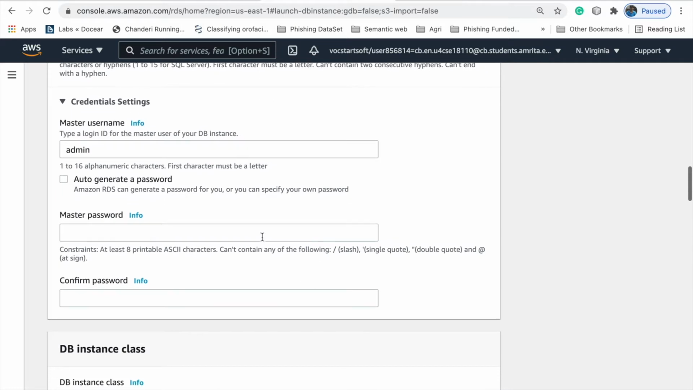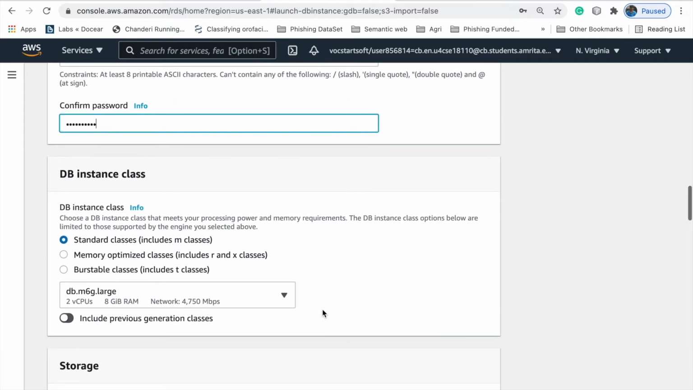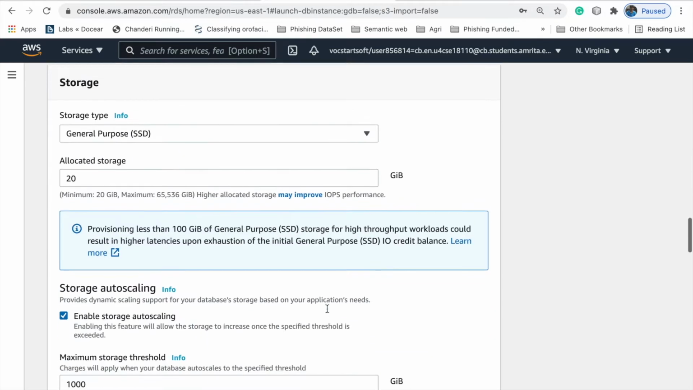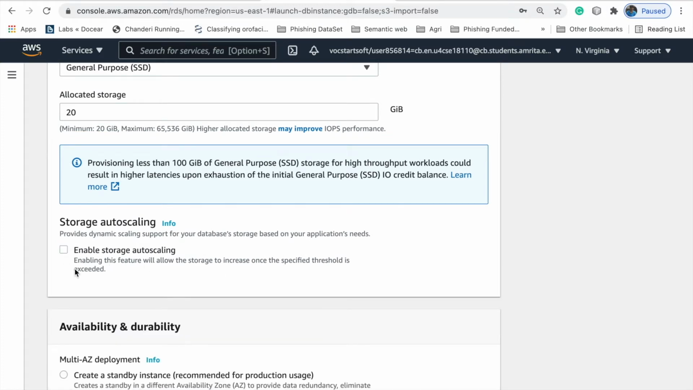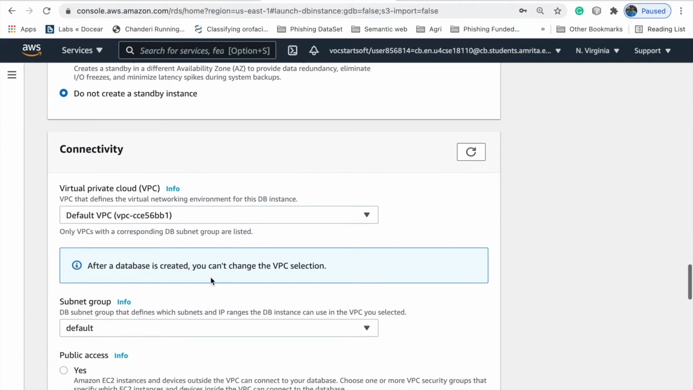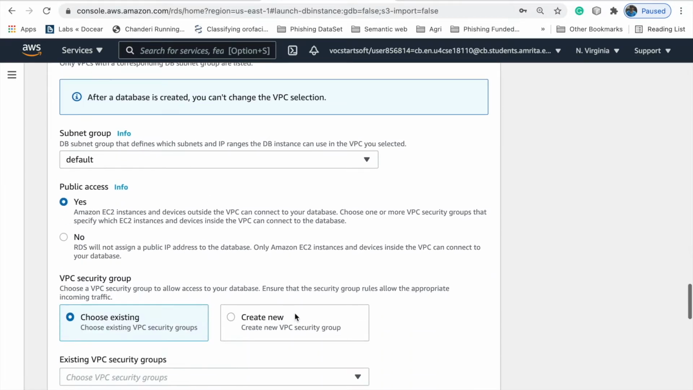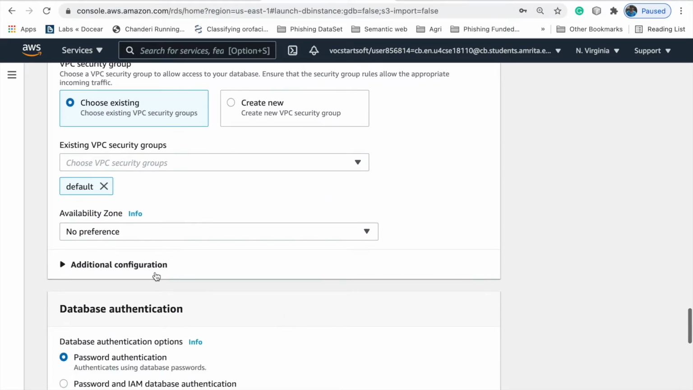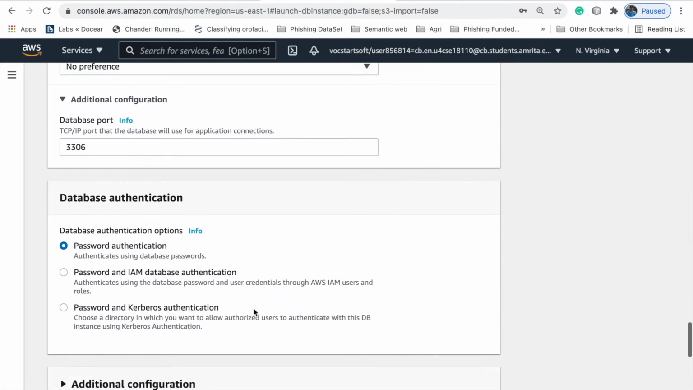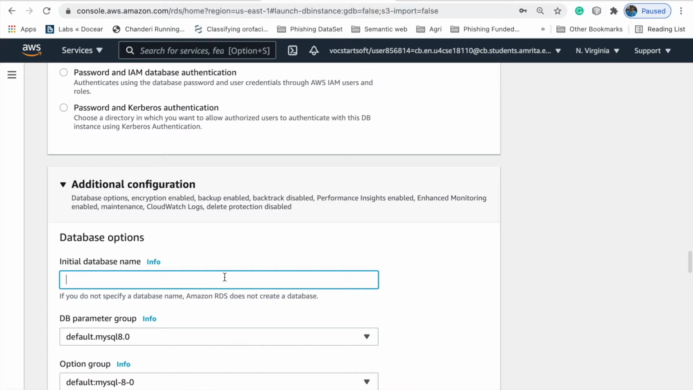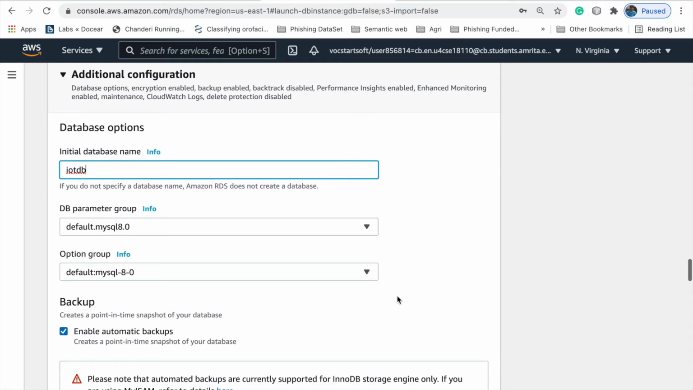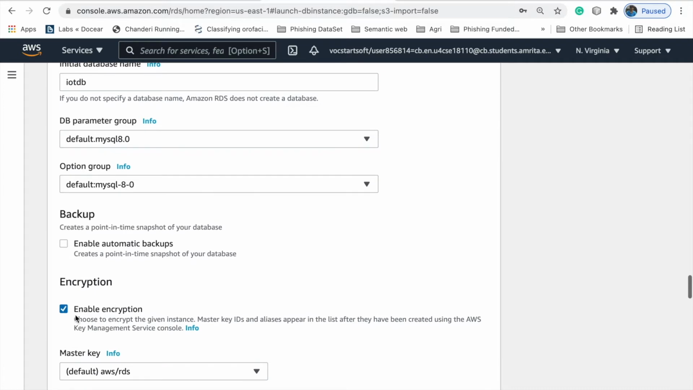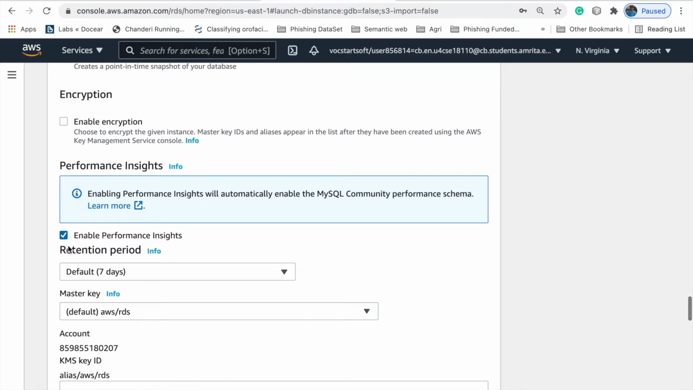All other remaining parameters I'm going to take as default parameters except the master password. I'm going to give it as test123 and confirm password also test123, and the default username is admin. I'm going to unselect all the parameters which are not required, and public access must be yes, because the database which we are going to configure is supposed to be accessed from outside the AWS environment. The database name which I gave is IoT DB.